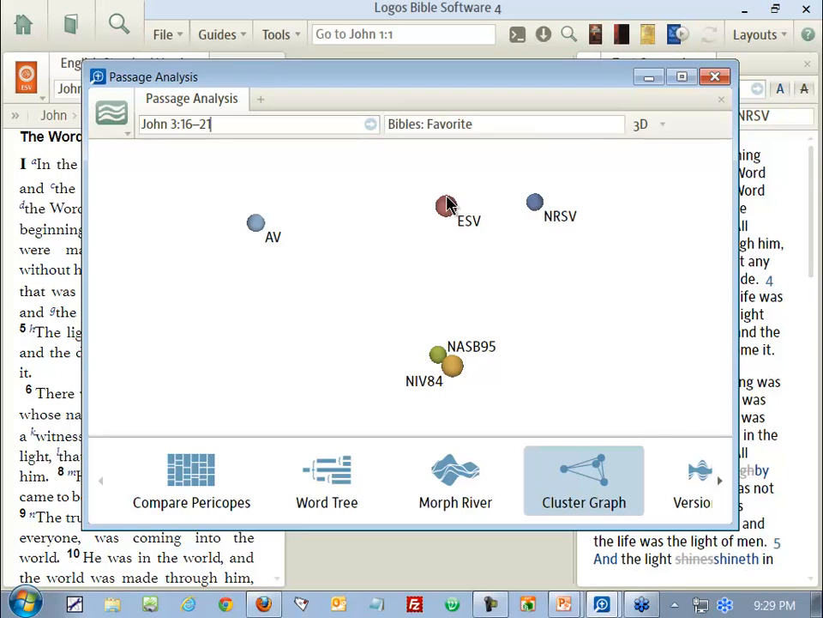So all that is built in, and all the program is doing, Sylvia, is looking at the word for word. So it's saying, look, the ESV is different than the AV. It's different than the NRSV in different words, in different ways. Now, it may be word order. It may be word choice. It could be words that are missing, words that have been added, that kind of thing. But this gives you, again, a quick way to discover if you need to check another translation.